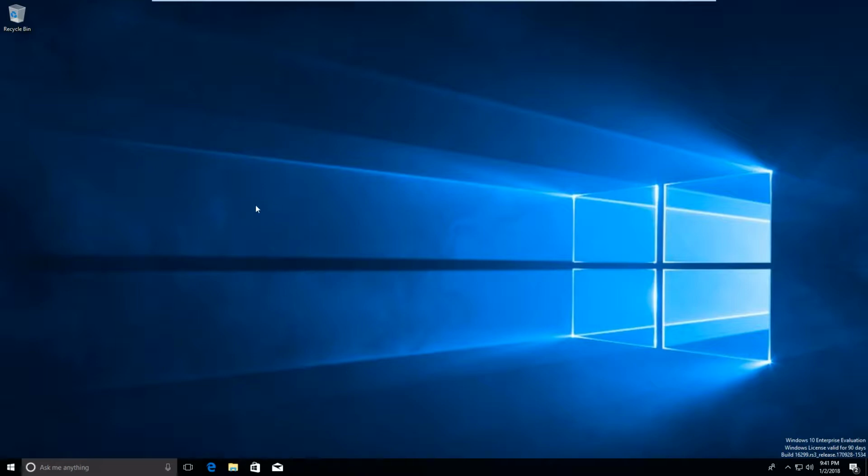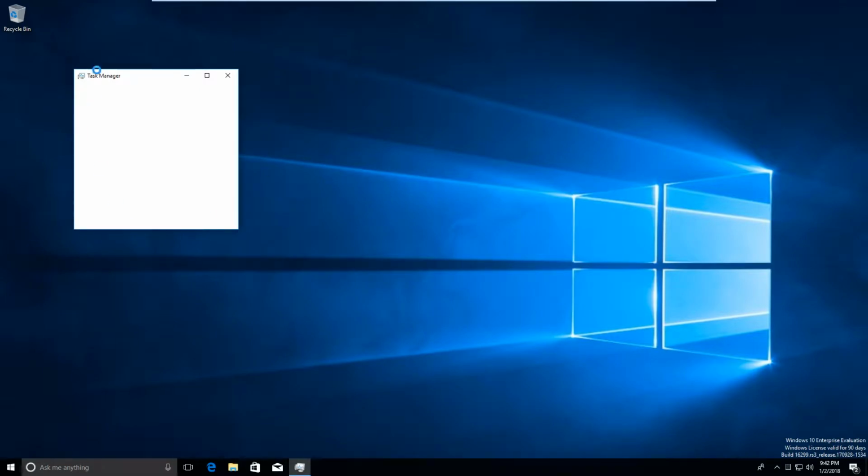Alright, so there are a couple of different ways to open Task Manager. I'm going to show you several. The first way I'm going to use, which I find the fastest, is left Control, left Shift, Escape on your keyboard. It opens up a nice little Task Manager right here. And this is the Windows 10 Task Manager.